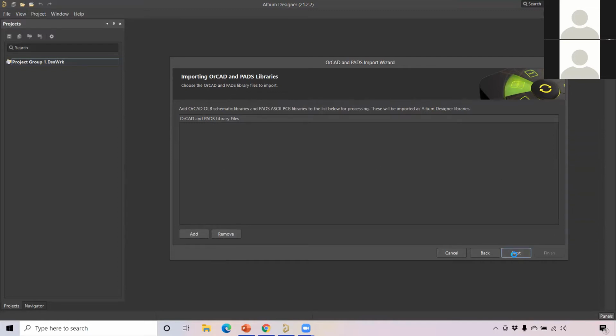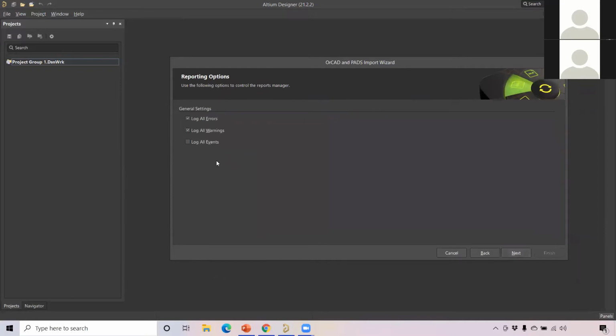Okay, so go to next. When I do this, automatically it will give you the error message and warning message. It means I can see the log file of error messages or warning messages. Okay, I just go with it.